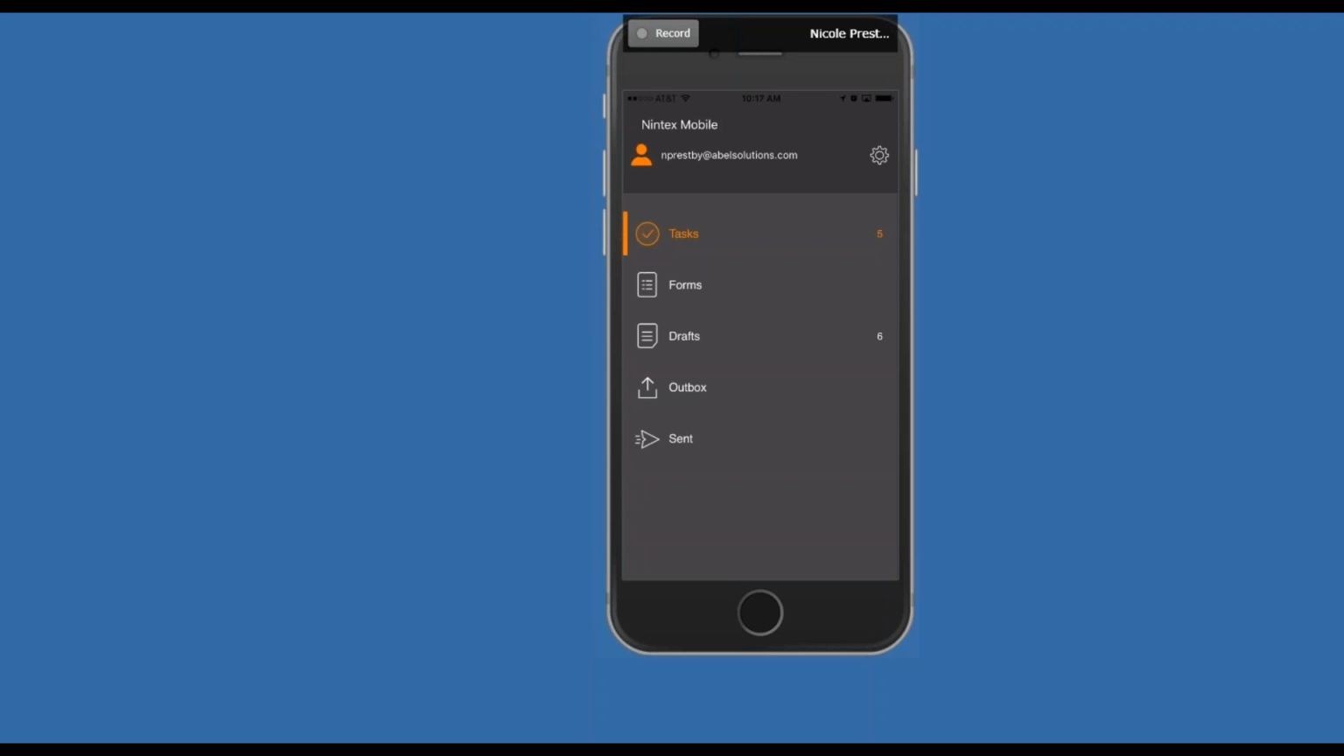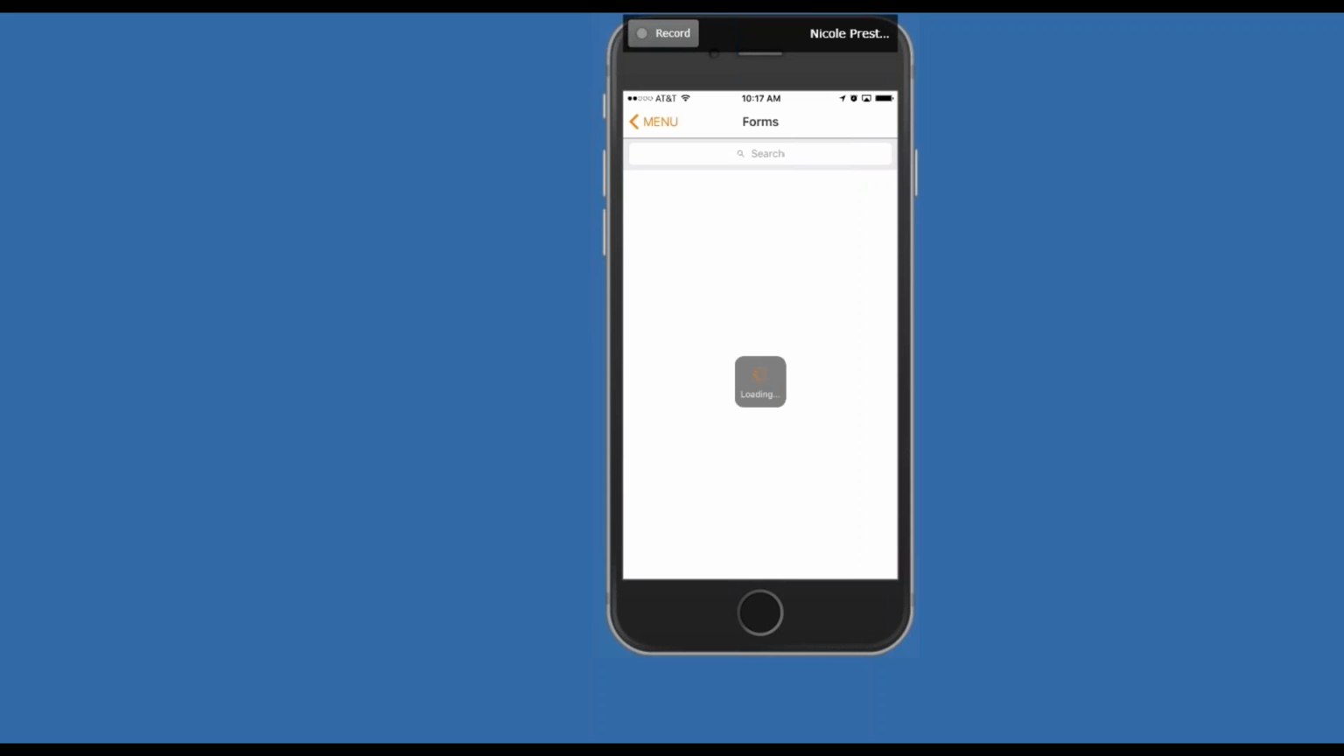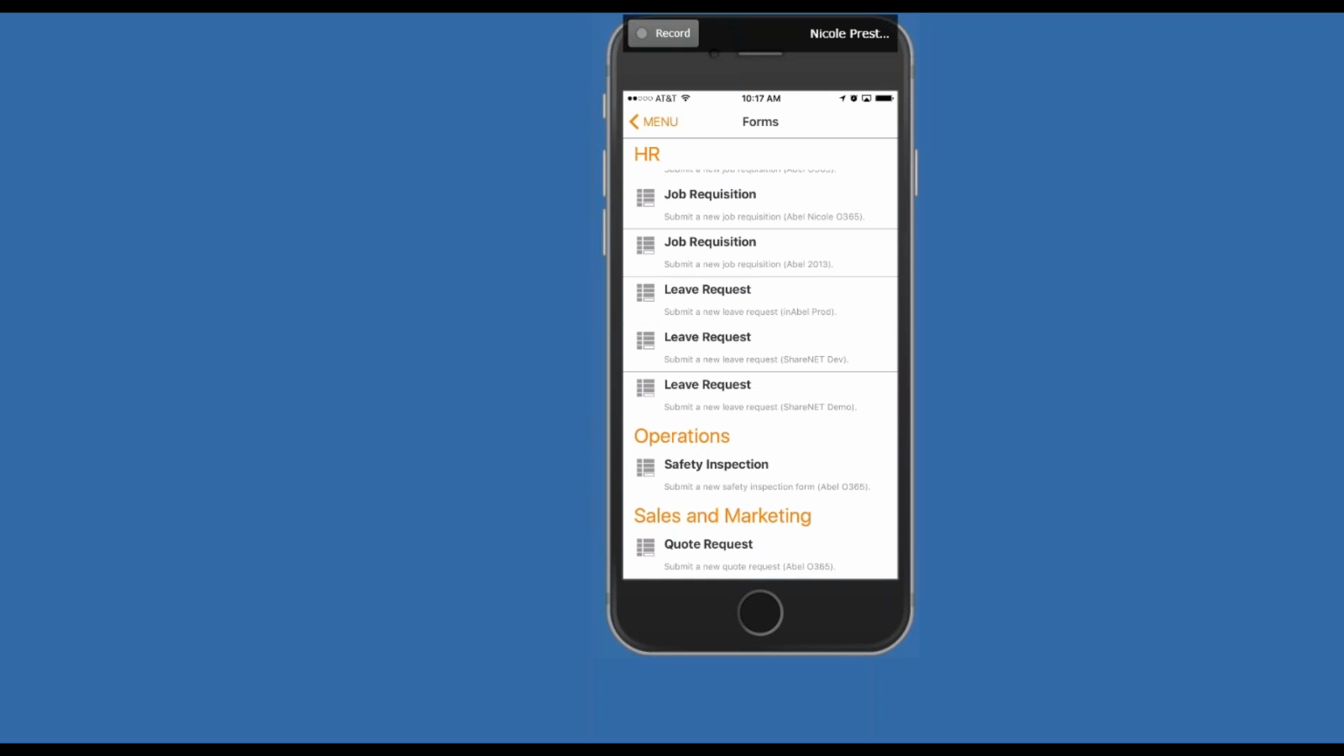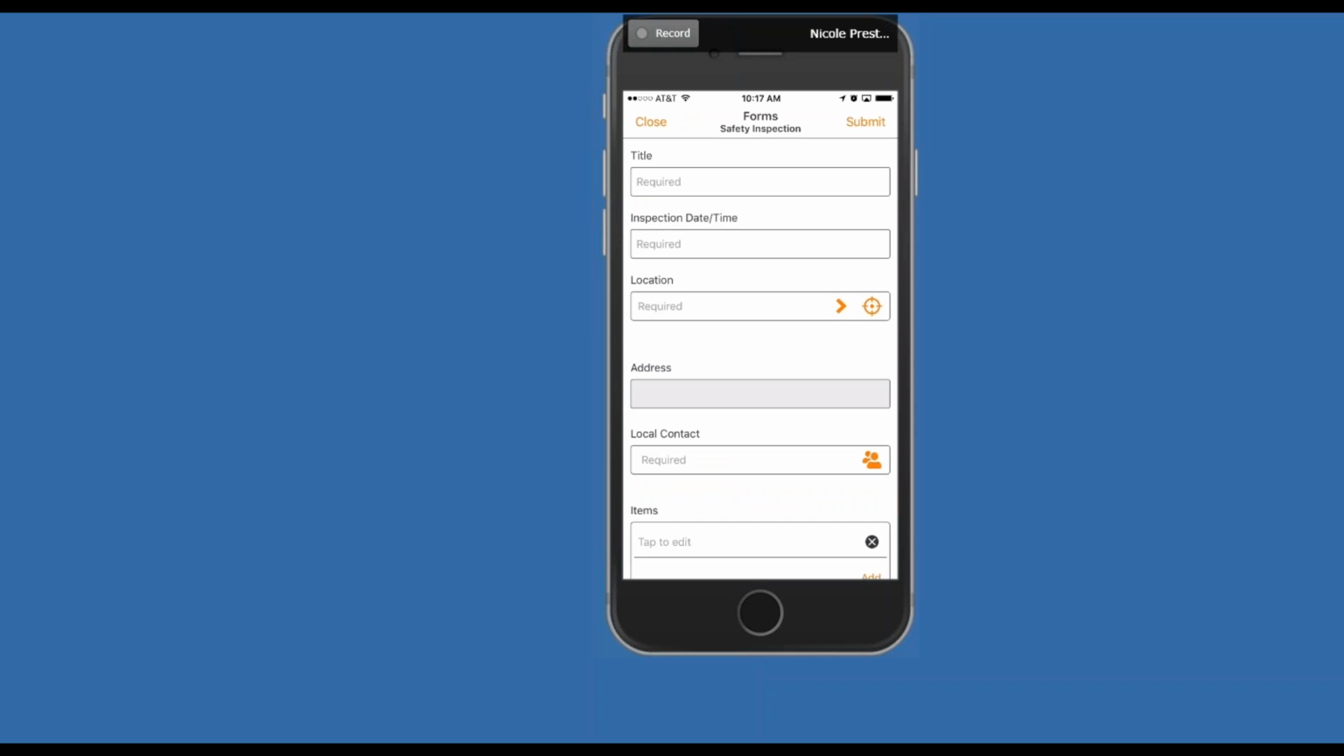So to submit requests through the Nintex Mobile app, I can simply click on my forms from the menu and then choose which form I'd like to submit. So for example, let's say I'm an employee in the field and I need to submit a safety inspection form. So I'm out in the field and I've noticed a safety issue that I need to report, so I can just open up my safety inspection form, and when the form opens I can go ahead and fill in all of the necessary information.